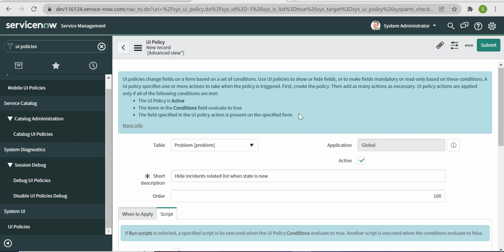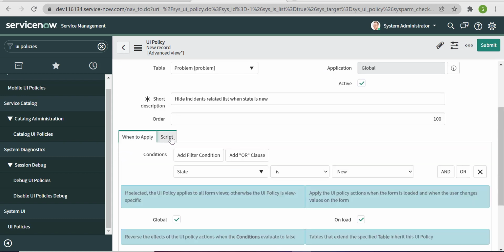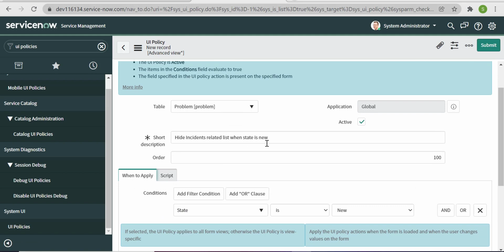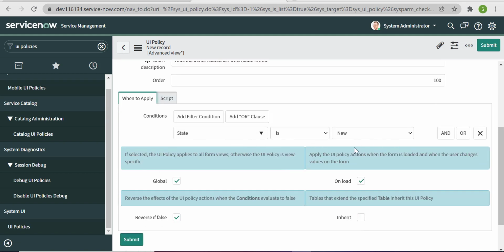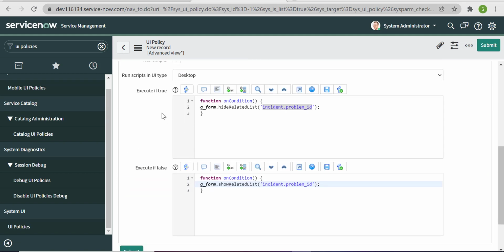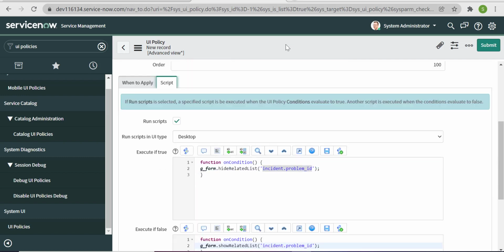Let me check it again. The table is problem, short description, condition: state is new. What happens when the state is new? Then it will hide the related list. And execute if false means it will show the related list. Yeah, I think it's right. Let's save it.